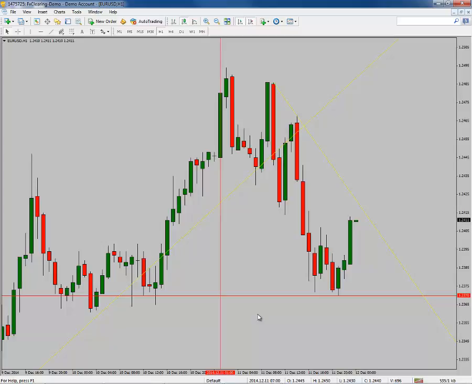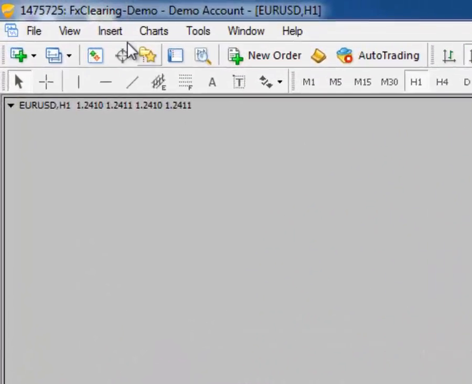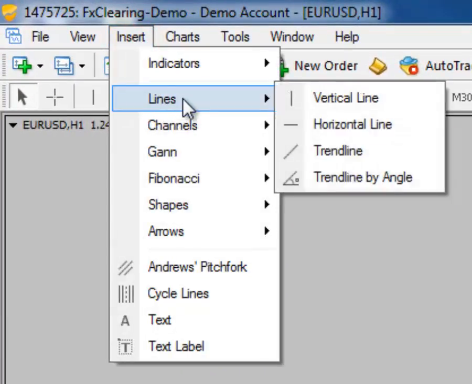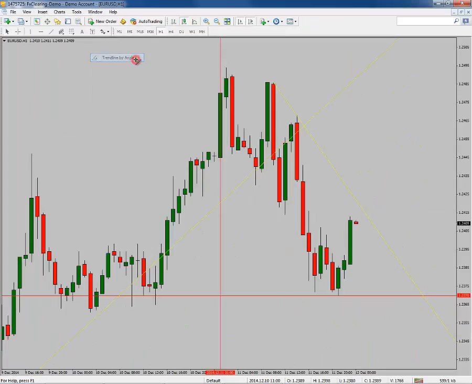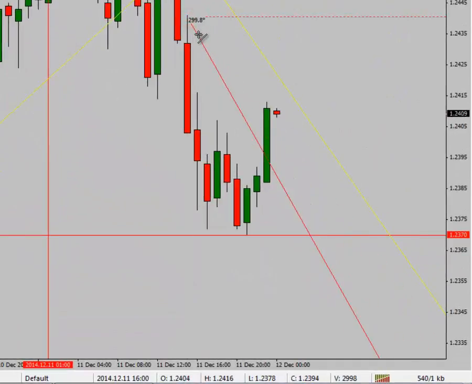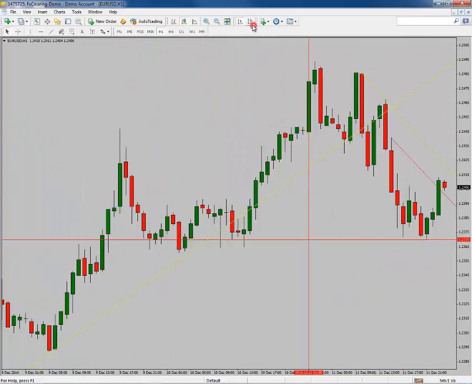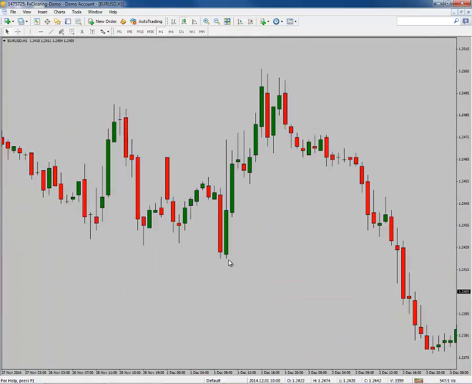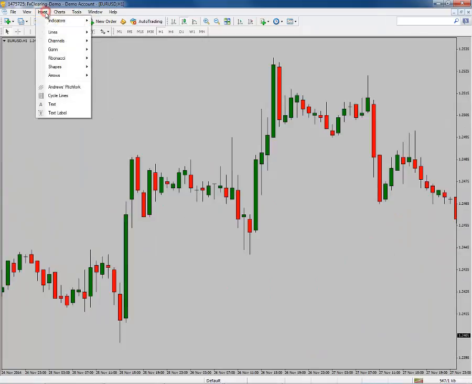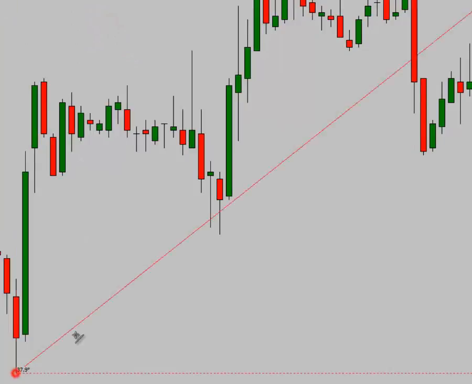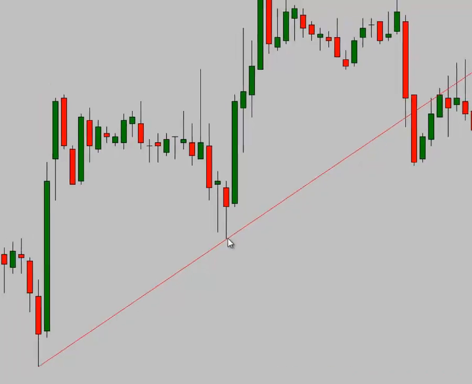In order to draw a trend line by angle, click on Insert, go over to Lines and select Trend Line by Angle. For example, I could draw a trend line by angle over here, or I could draw an upward sloping trend line as well. Insert, Lines, Trend Line by Angle. If I click over here, you see the angle of this trend line is 33.9.